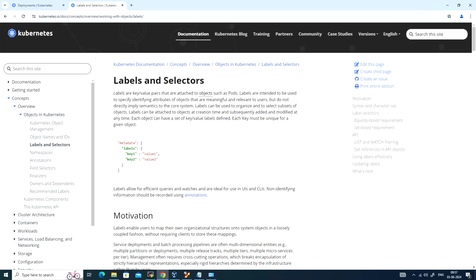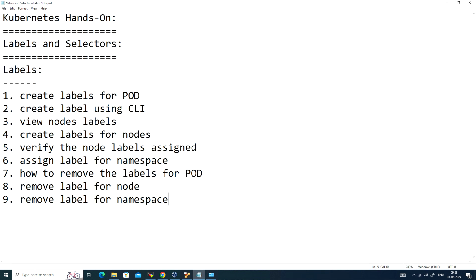Hello everyone, welcome back. In this video, let us see the Kubernetes hands-on for labels and selectors. So first, let us see labels. Labels are key value pairs that are attached to objects such as pods, nodes, and namespaces. We'll see how to create labels for pods, nodes, and namespaces, and then we will also cover how we can delete the labels for pods, nodes, and namespaces.